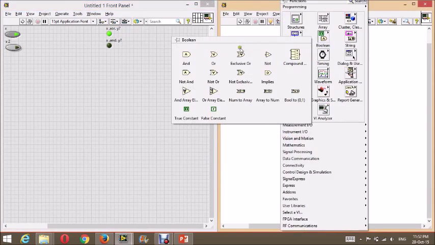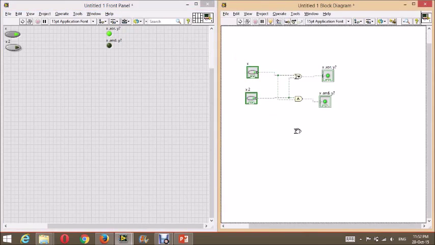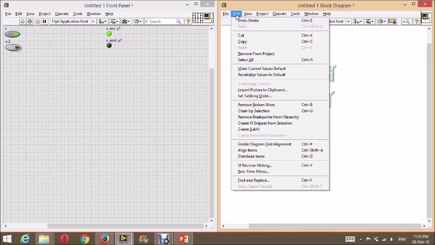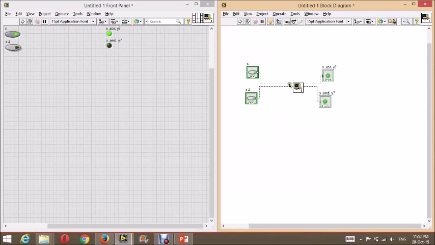For the full adder, I need another half adder. But before this, I must create a subVI for these Boolean functions. In Edit, you will find Create SubVI. By clicking on Create SubVI, I will get the main subVI.